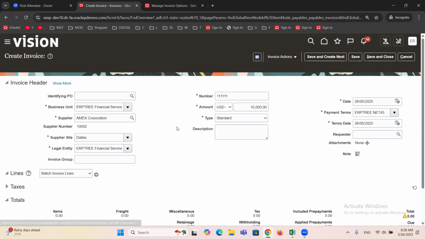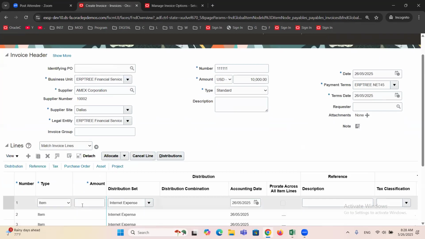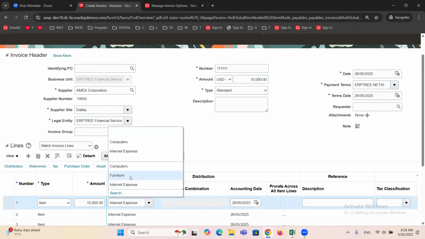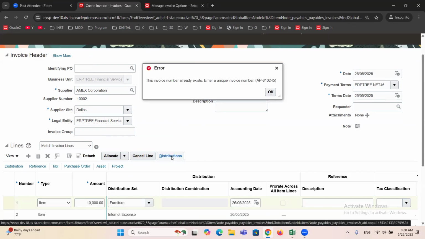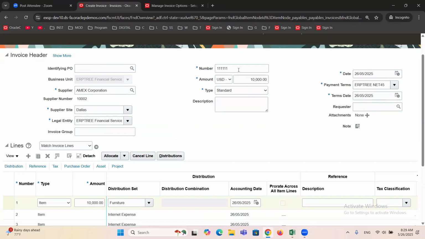Go to lines. 10,000. Now I want to use a different distribution set, that is furniture. Now see how the distribution happens through this distribution set. Click on the distribution tab. Okay, the number is already used. That's fine. Click on distributions.